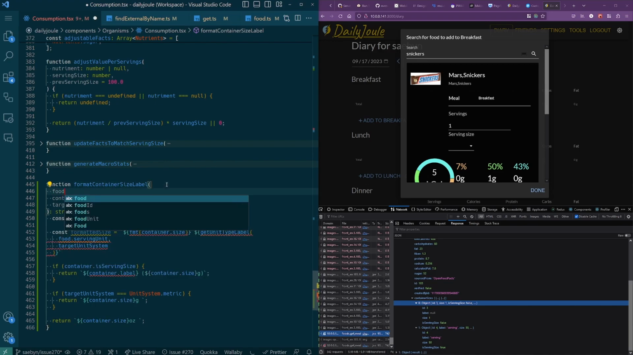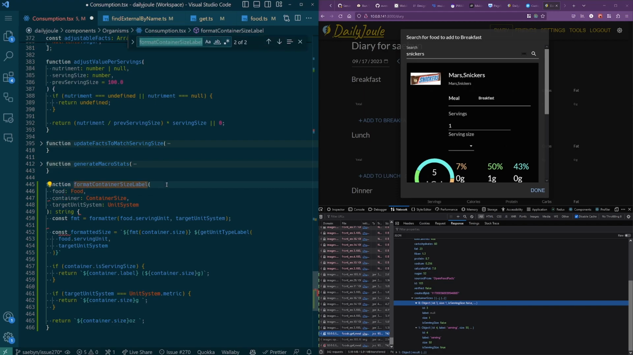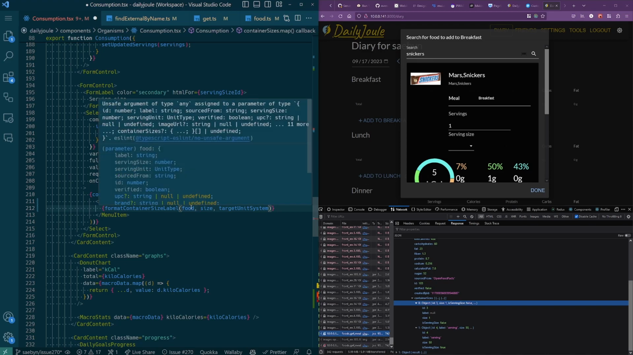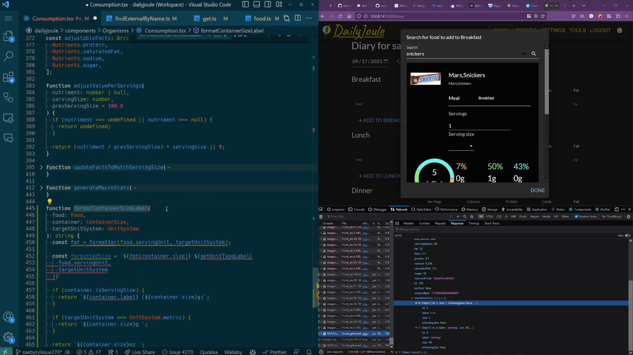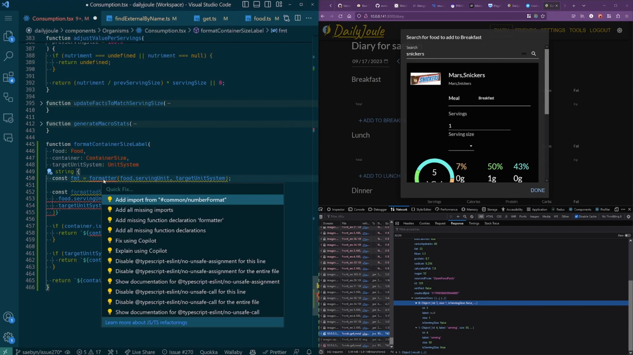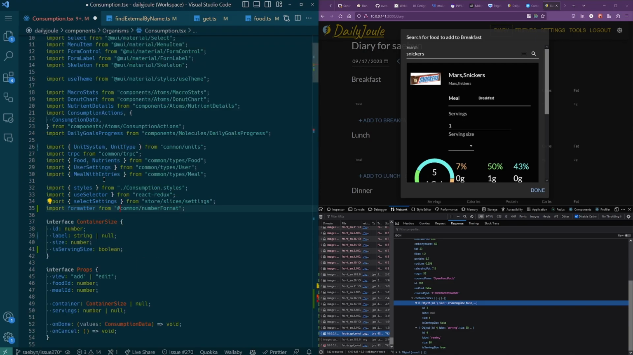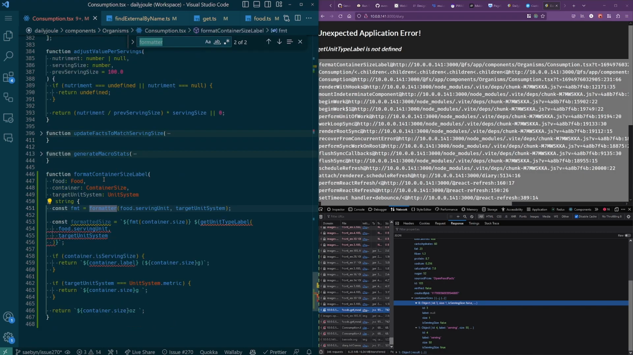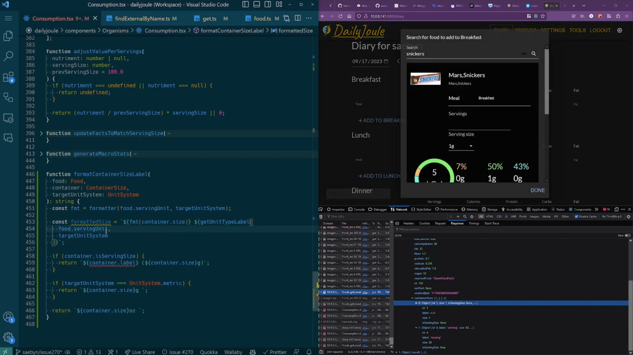Right, so we also needed the food. The food. There we go. And then we need to import that. It's not the right kind of import anymore. We changed it. All right, there we go. We're getting some errors. That's nice. Get unit type label. Also, we need, oops, wrong key. Update that import. There we go.